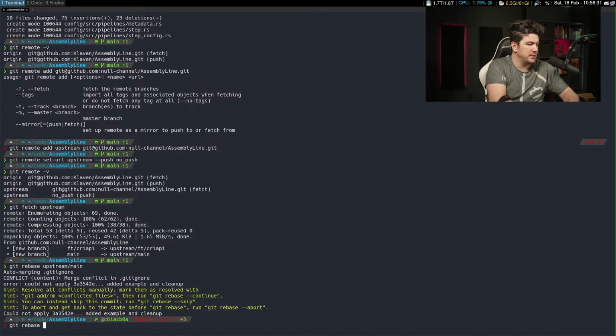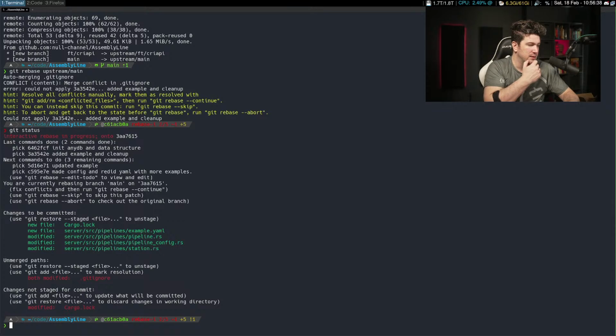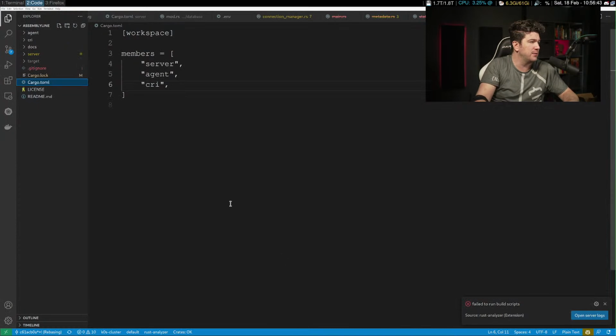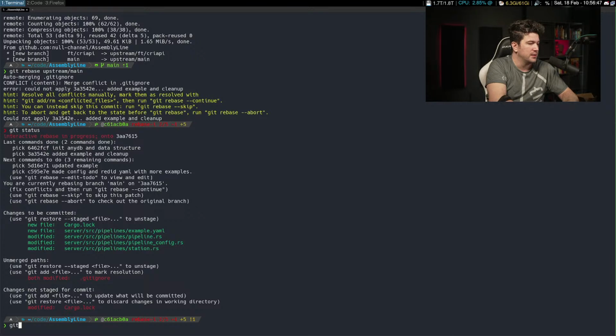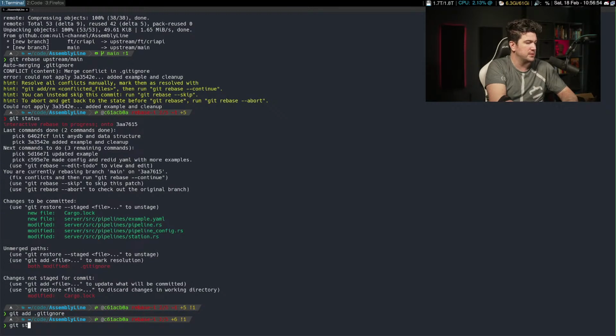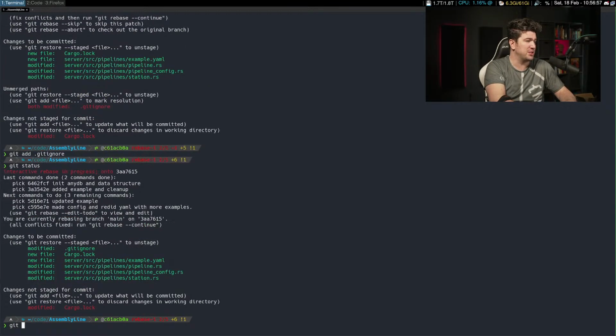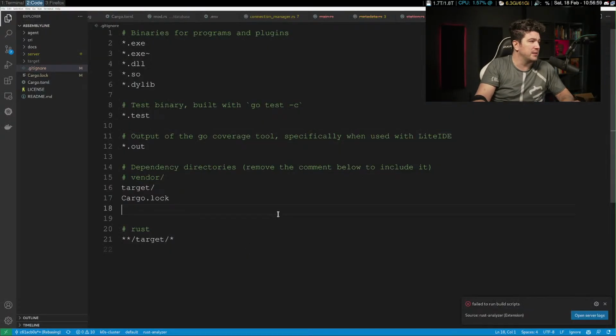Git rebase continue. Let's see. Git status. We have updated it. Right. Yeah, it's good. Git add. Git ignore. Git status. Did I make changes to the cargo? I did not. Did I? Oh, I did. I did. I'm going to leave that.